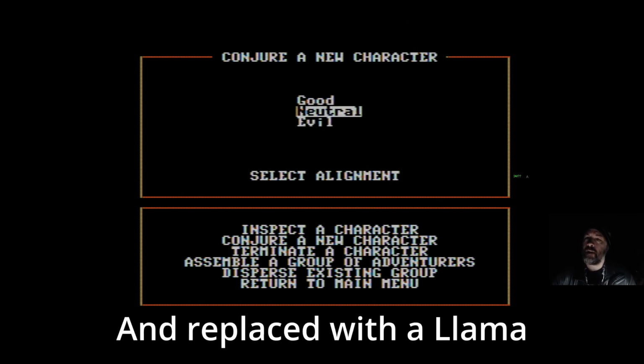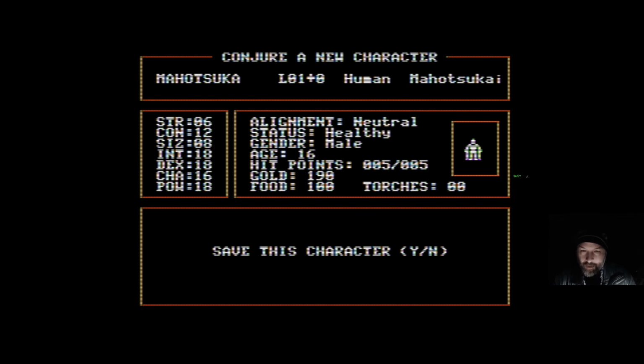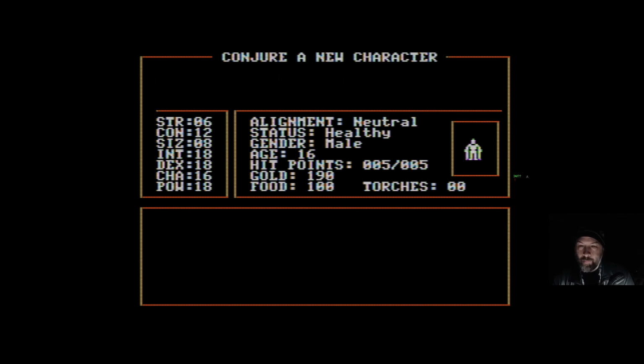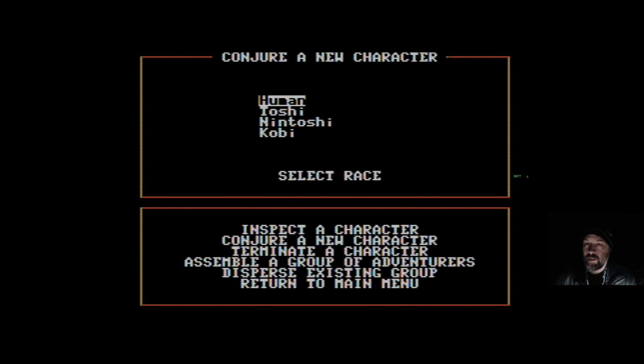I think neutral, yes. And male. Mahotsukai. There we go. Mahotsuka. I can't put the I in. It won't let me do it there. Not enough characters, but there we go. Save the character. Yes. Boom. My 4th character is now made. Let's conjure my 5th character.